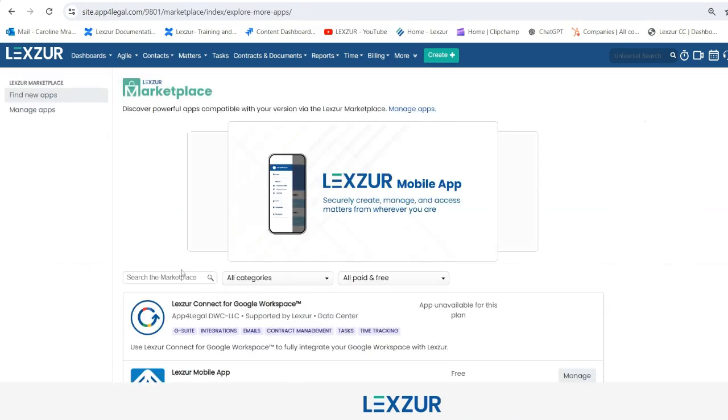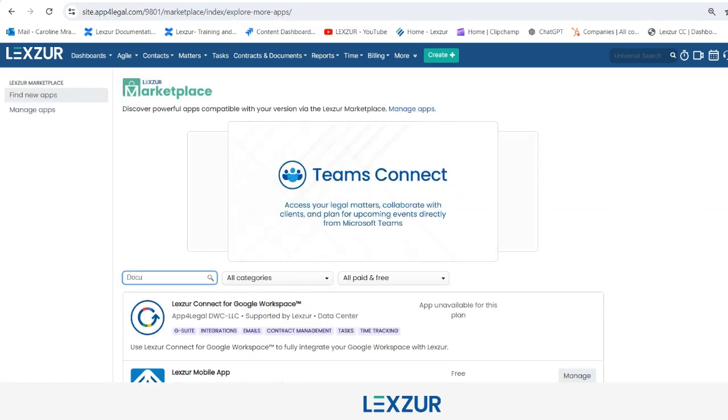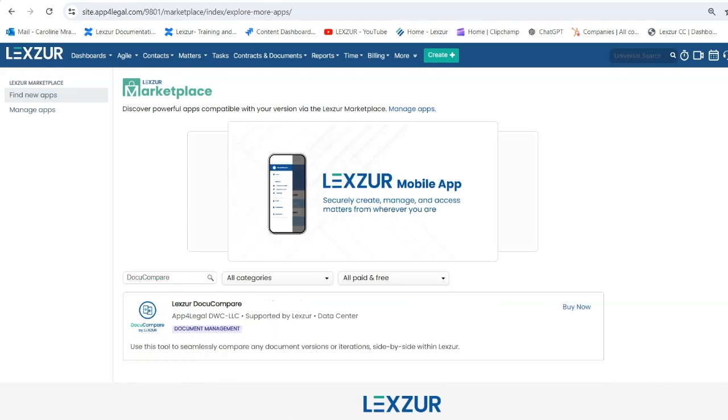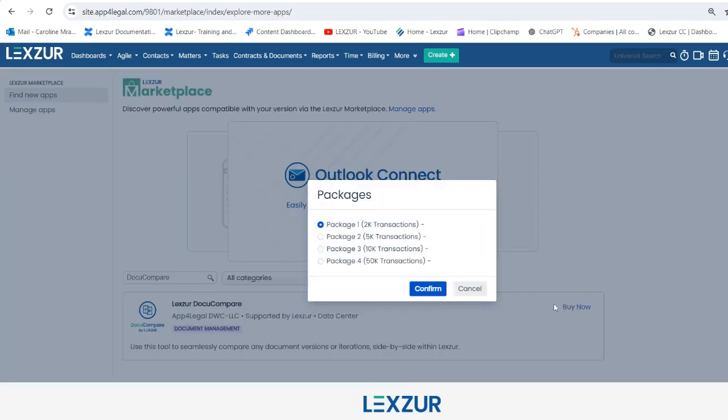Access Lexzur Marketplace, search for DocuCompare in the search bar, and click on Buy Now and choose the packages and number of transactions you need. Follow the prompts to complete the purchase.